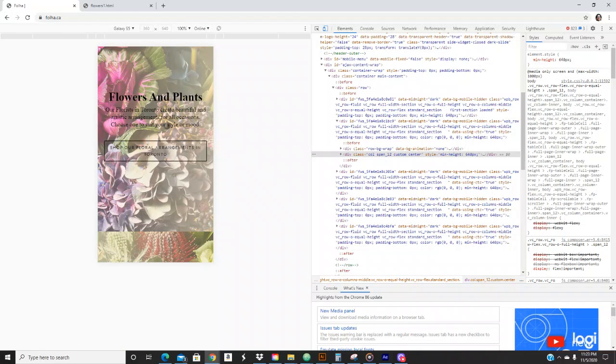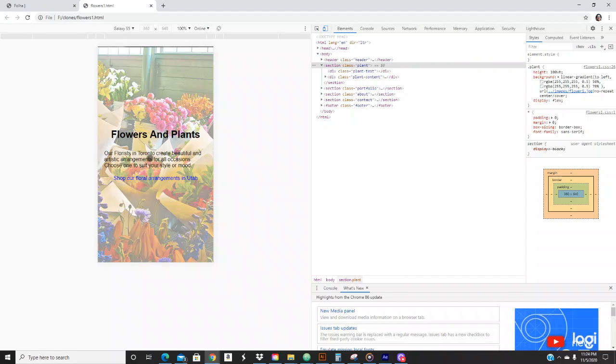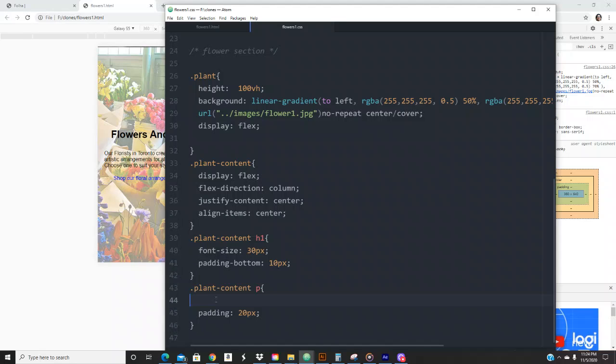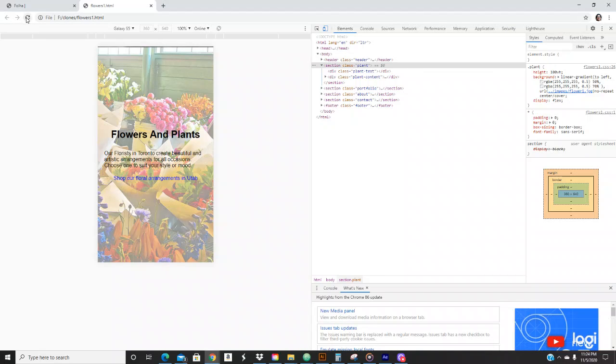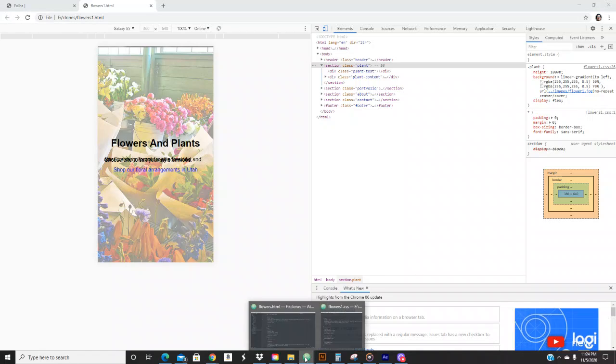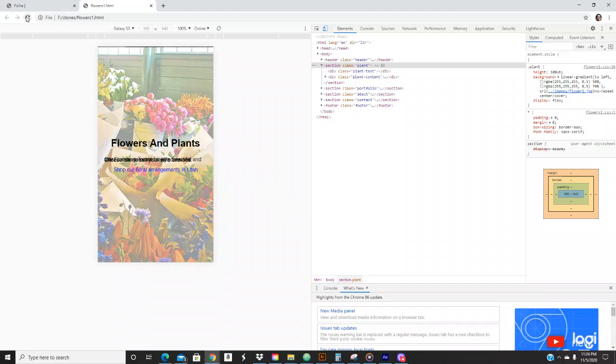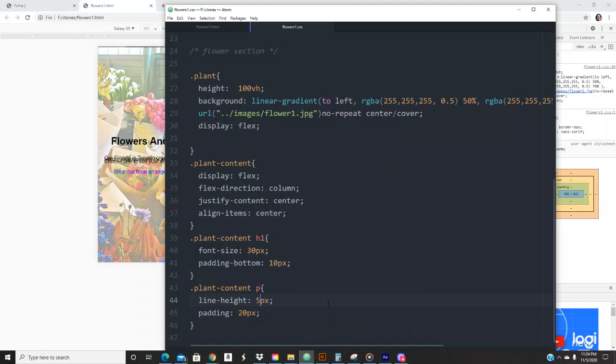So there is a little bit, maybe like a 1 pixel for the line height right here in the paragraph. Maybe we can fix that. Line height, let's do 1 pixel. Oh no, that went really bad the other way. No, actually, let's just do 5 pixels. I think that's going to be too much. Oh no, actually, maybe let's just do 20.